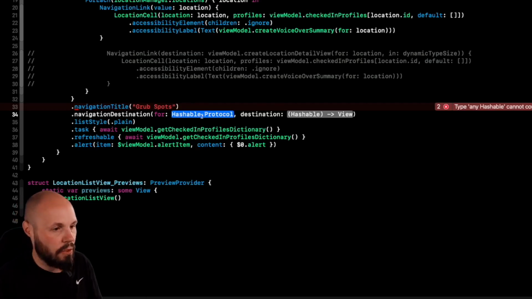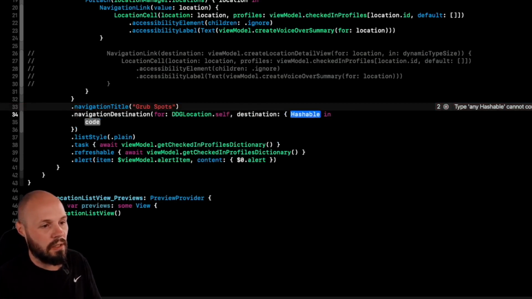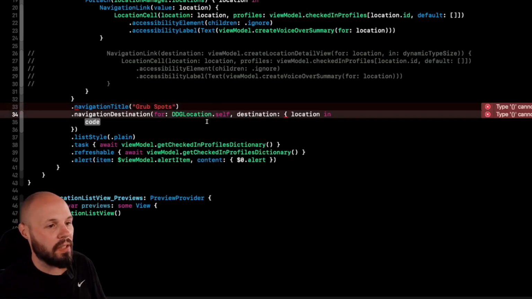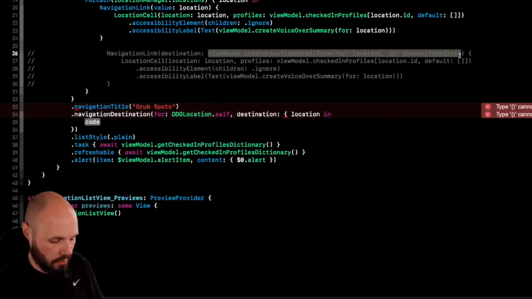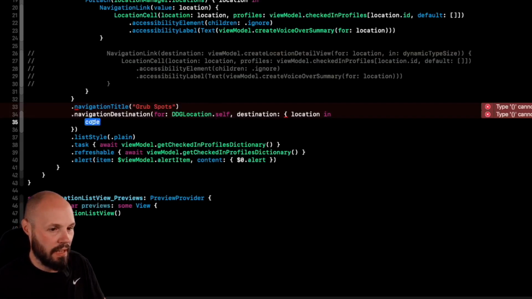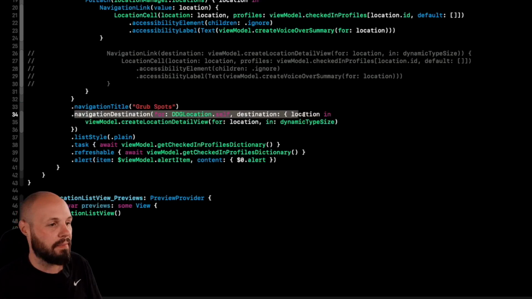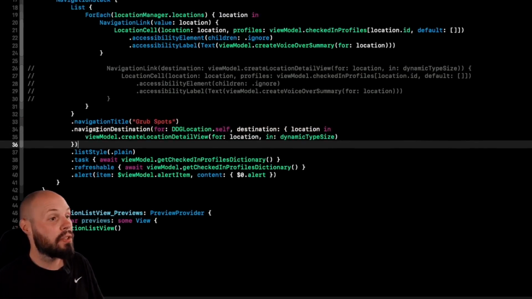So this is where we do DDG location.self, and then the destination is location. Again, that's whatever location we tapped. And that is the location we had up here where we did the view model, create location detail view. So I'm going to copy that and paste that down there. All right, so basically this is just where we're going when we tap on it. Okay, not sure why I'm not getting that syntax highlighting, but that is the code.